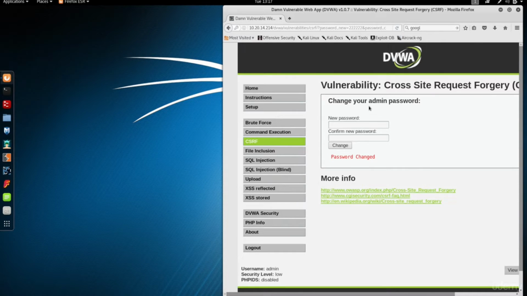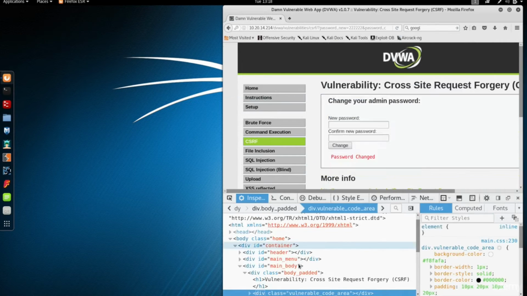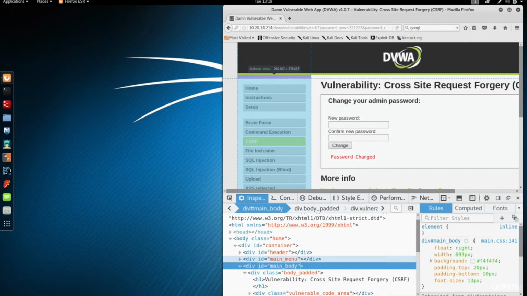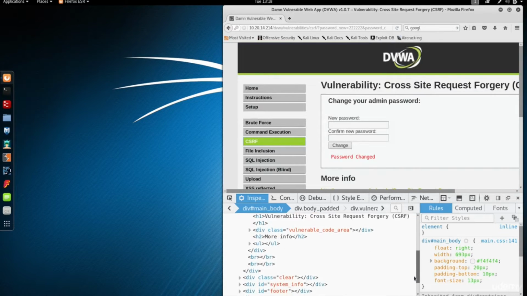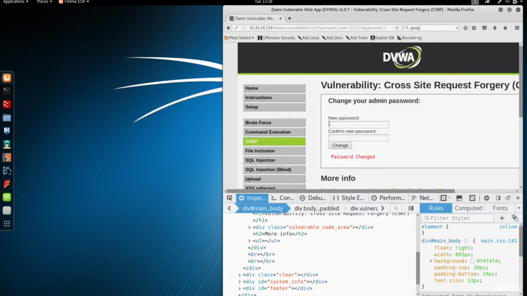So the first thing to do is right-click the form that you want to hijack. We're going to inspect the element. And we're going to look at where the form is. So we're going to look at where is the start of the form tag and the end of the form tag. I'm actually going to right-click it in here inside the form.